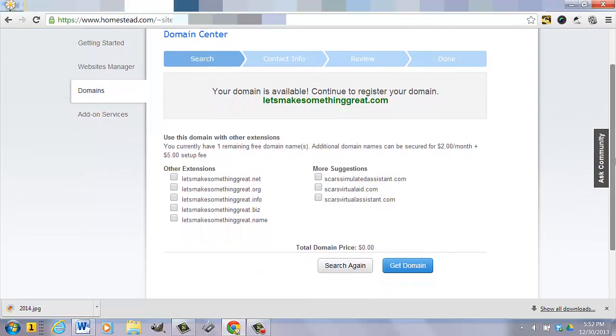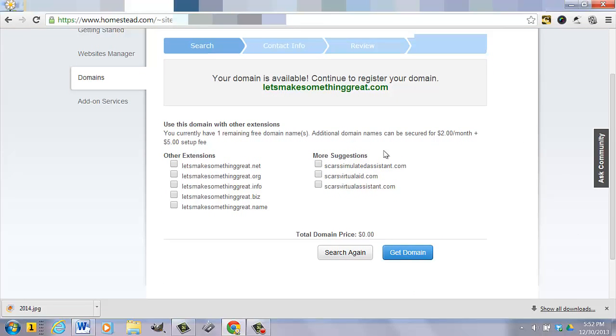And guess what? It's totally free! Another way you can verify this is to read here. It says you have one remaining free domain. Additional names can be secured for $2 a month. And here you can verify your total domain price. It is set at $0. We can either search again or get domain. We're going to get the domain.